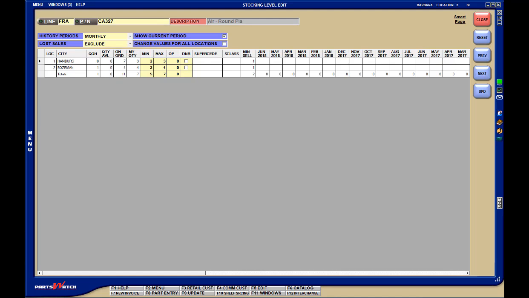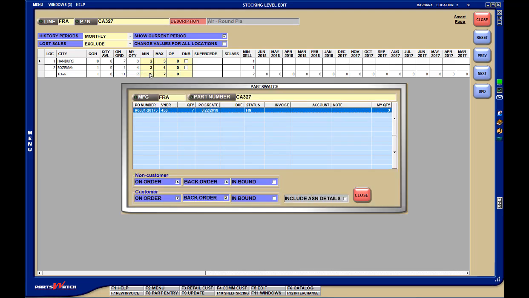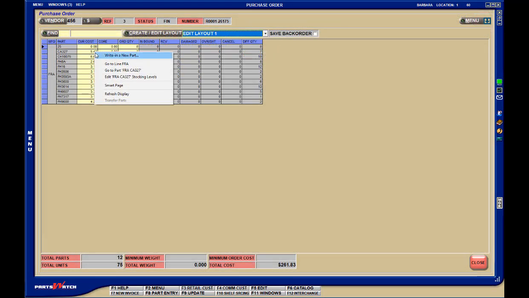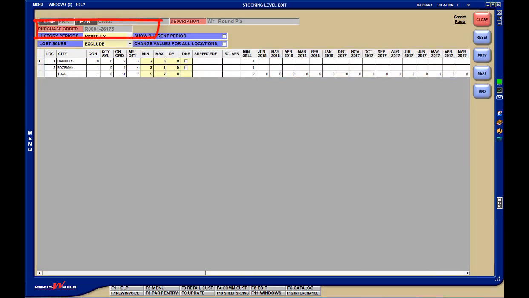Okay, next, a right-click menu opens the main part entry screen or the on order, back order, inbound window. And if you open the stocking level edit screen from the right-click menu on the purchase order screen, the PO number the part is on displays.